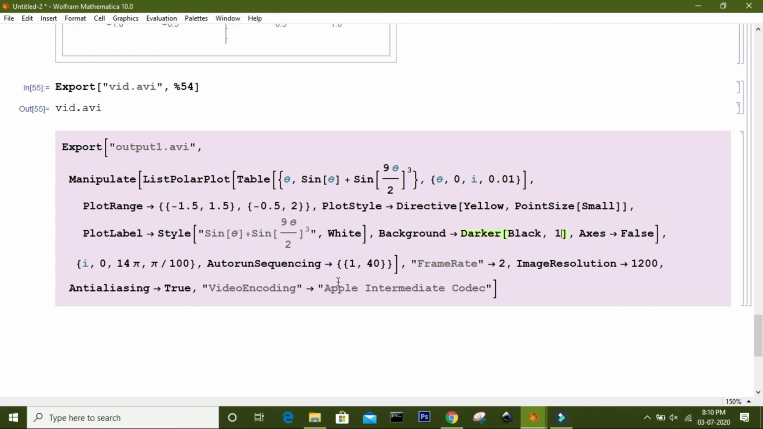And now you can set the video length using this AutoRun sequencing. So I want a video of length 40 seconds, so I set the auto sequencing to 1 to 40, and I set the frame rate to 2 and image resolution to 1200, and I set anti-aliasing true and video encoding to Apple Intermediate Codec. Okay, now if you evaluate this cell, it will give you a more controlled video.